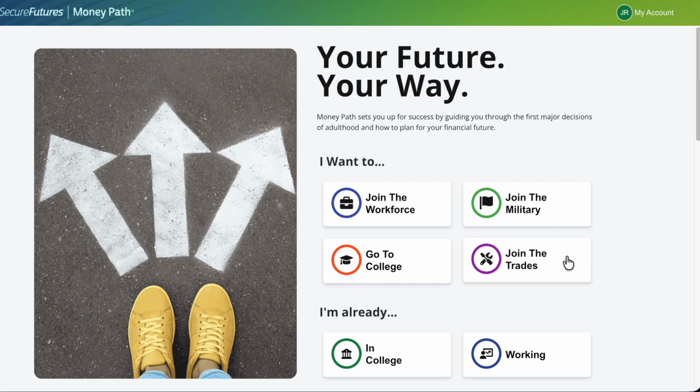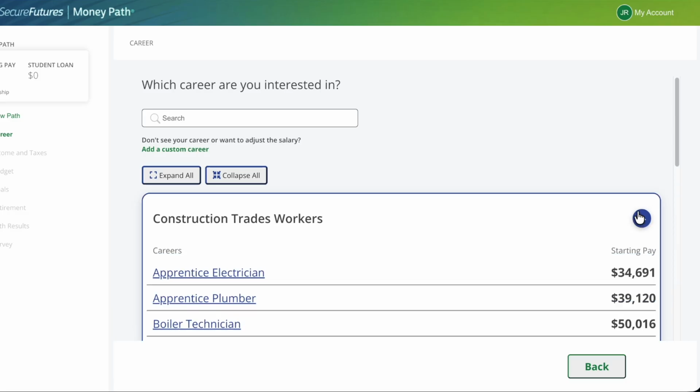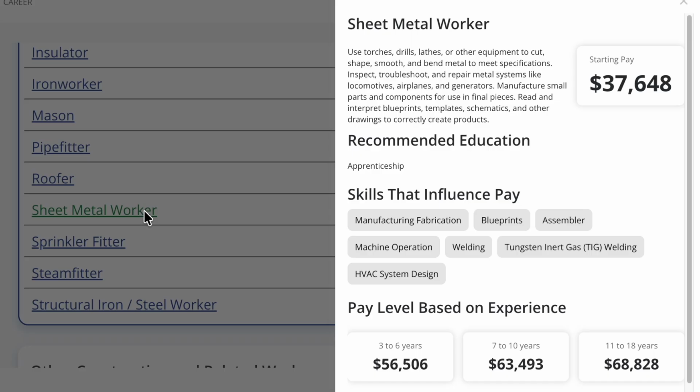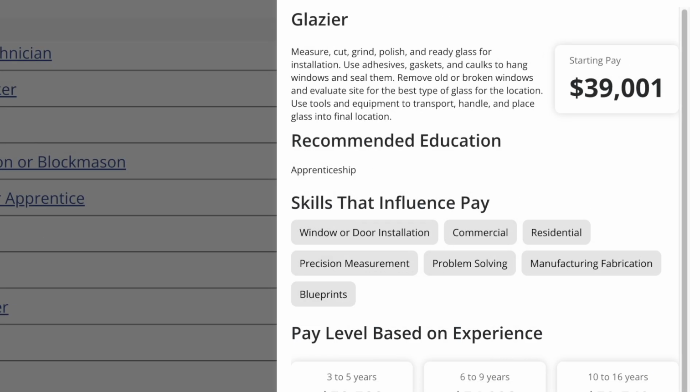Click on Join the Trades. Starting an apprenticeship might be a good option for you. Again, you'll see starting salary information for various careers, giving you an idea of what to expect. So much information about jobs, salaries.